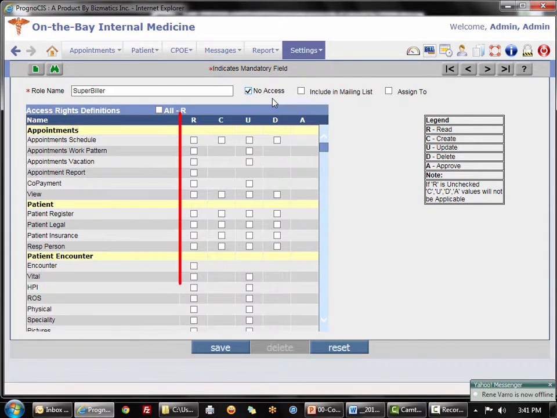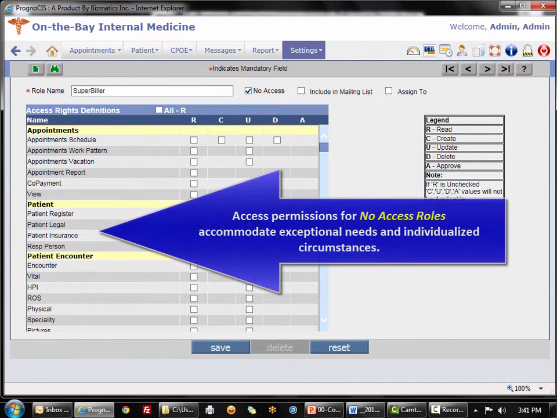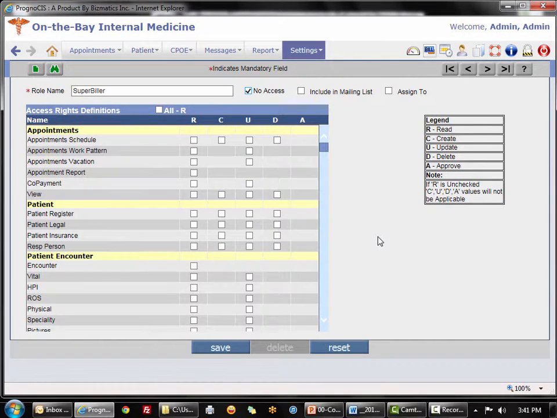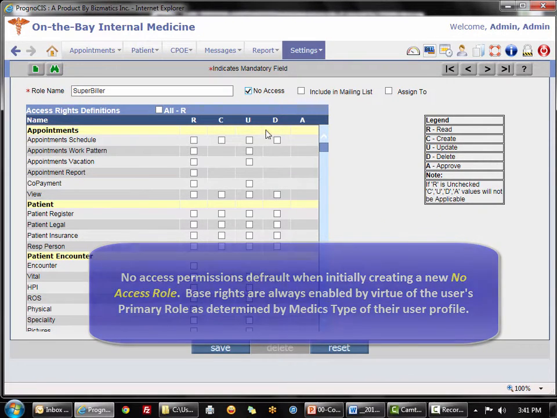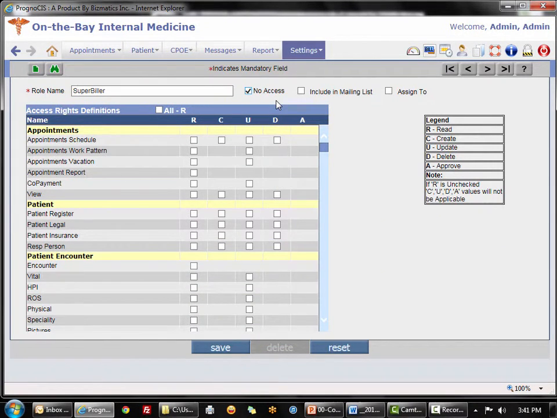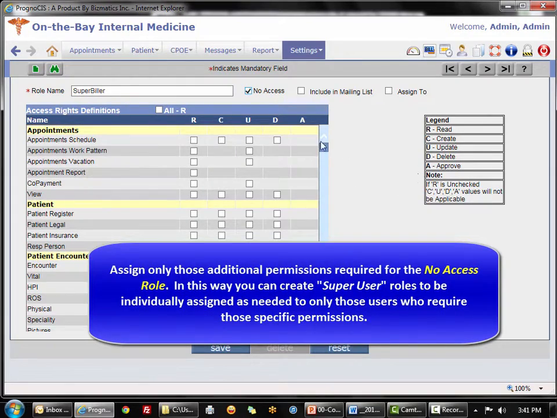It still, however, allows the user that has this role assigned to him or her to have the specified permissions underneath. Now the nice thing about a no access role is this is where you can build exceptional permissions to certain individuals, and the context again is a biller. We already looked at the basic permissions a biller has, such as the read and update access to the appointment, full access to patient, and so on. I do not need to redefine those because those are already assigned at the primary role level. So with my no access role, all I need to do is the additional permissions that are required.